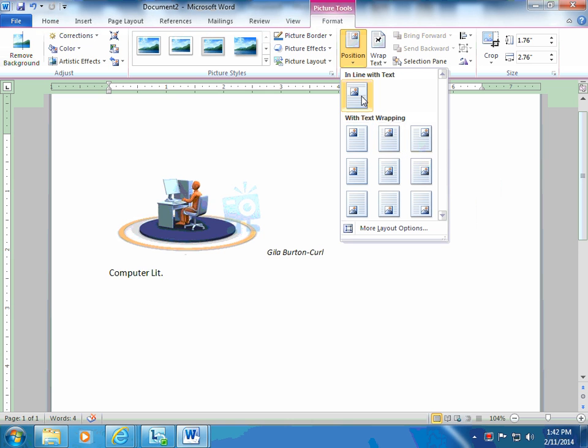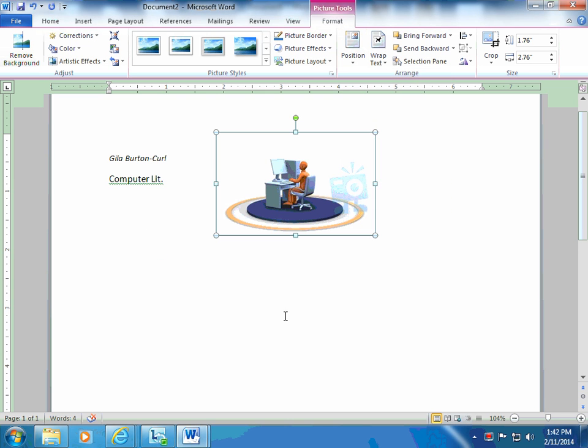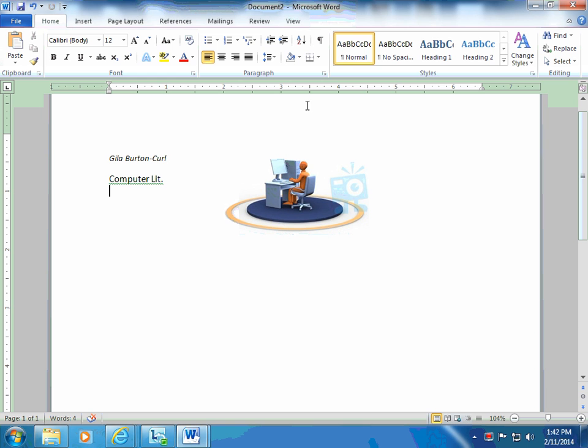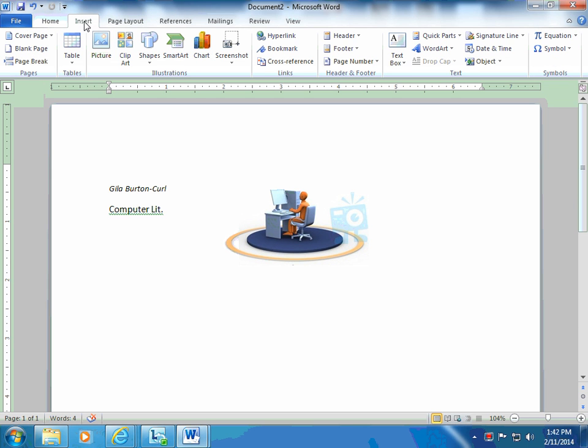So we're going to use it with inline, with wrapping. There you have it. Very simple way on how to use your Insert tab in inserting a picture.